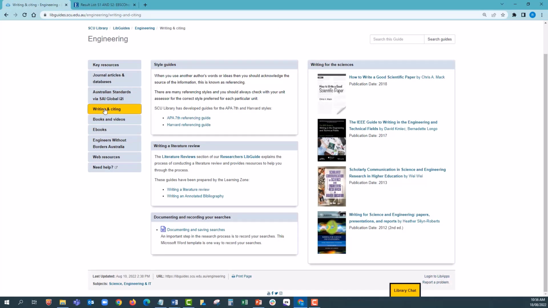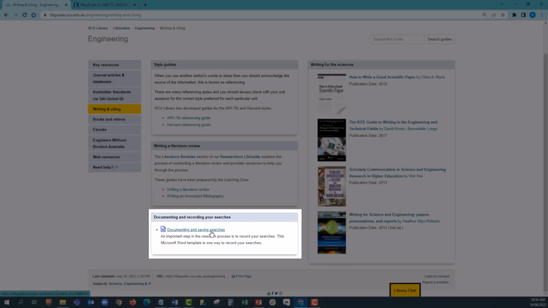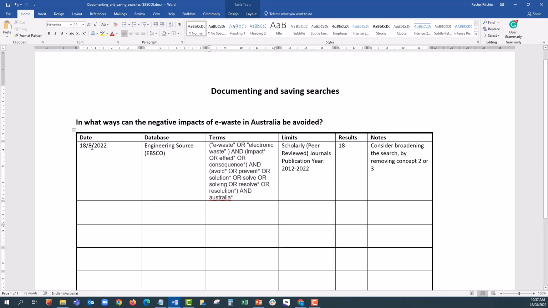In the Engineering Library Guide, on the Writing and Citing page, we have a Word template called Documenting and Saving Searches. This template is a very useful way to record all of the details of your search. Here you can see I have recorded the date I ran the search, the name of the database. I've copied over the search terms that I used, written down the limits that I chose to apply, which was peer-reviewed journals in the last 10 years. I've recorded the number of results, and I've added a note to say I'm going to broaden this search by removing concept 2 or 3.